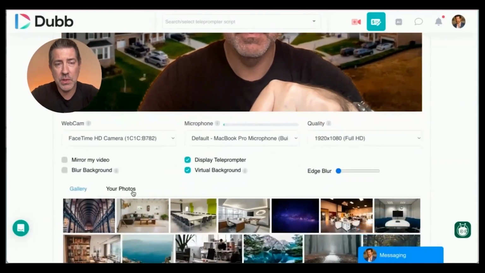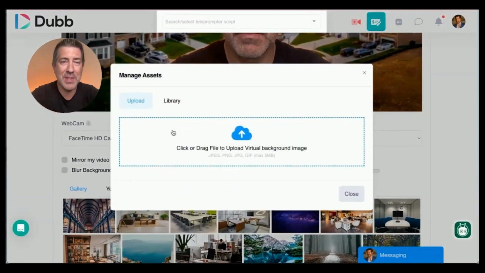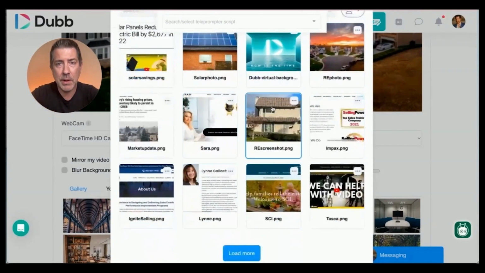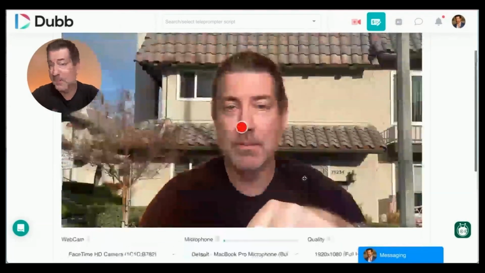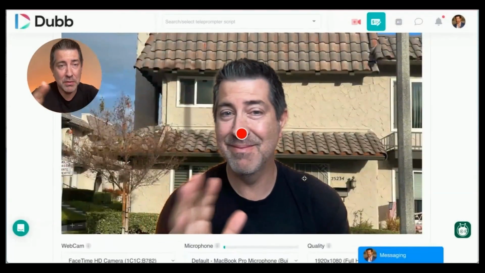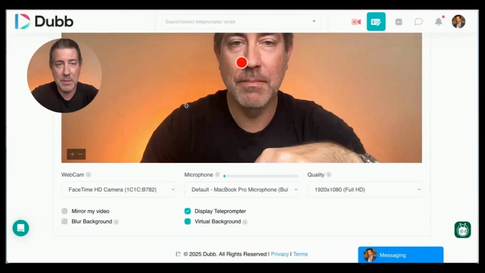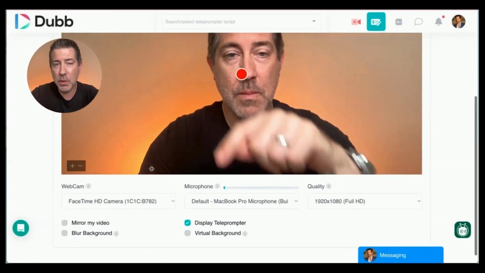And then I can go to stock stuff, or you can click on your photos and you can upload in here any screenshots that you got. It creates a nice little library in here that you can choose from. Just select the one that you want, put it behind you, and you've got a nice image right there. Just have good front light and make sure to keep your hands within your shoulders, and you'll have a nice image. You also can uncheck the virtual background.